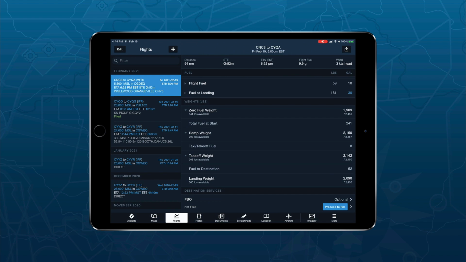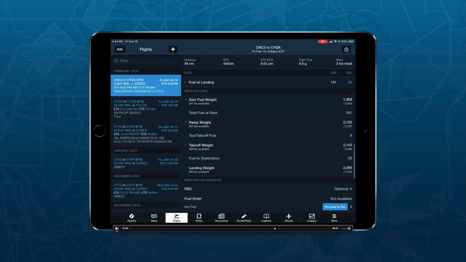Same thing with the weights. Now, it's important to note here that this weight section is not tied in directly with the weight and balance page. What this is really meant to do is just give you an outline of what your expected weights are based on the fuel information and the weight information you entered above. So taking a look at this, we see that our ramp weight is 2150, and how many pounds we still have available, or useful load we still have available for us, and our takeoff weights and landing weights based on our fuel burns.